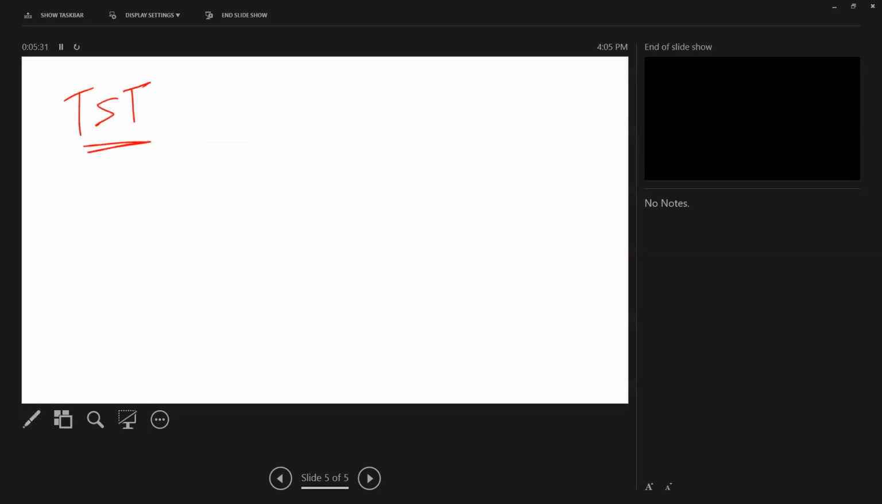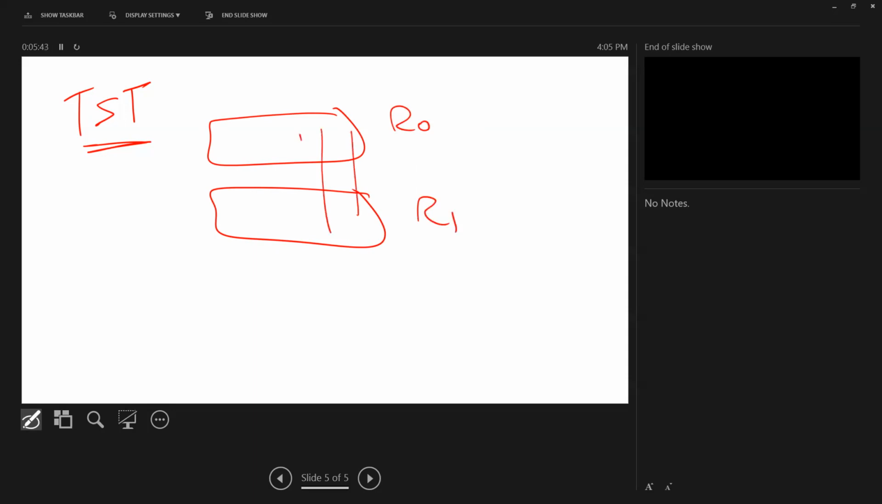Test is used first. What test is going to do is bit by bit AND. So you should have two registers, or a register and a number, for example R0 and 1. Then it's going to do bit by bit AND and update the flags. It's not going to store the result anywhere. So it's the same idea as subtraction. It's not going to store the result anywhere, but it's going to update the flags.